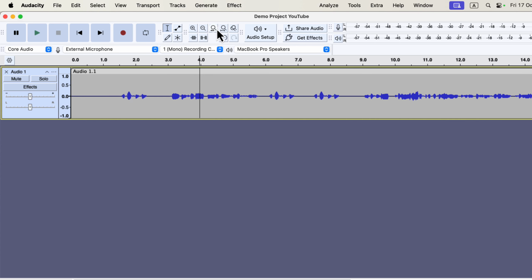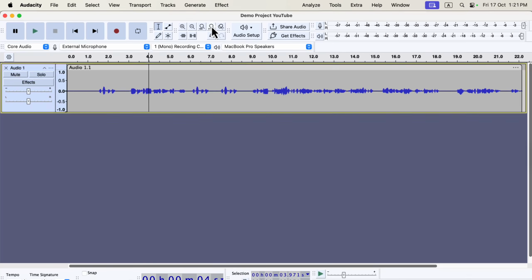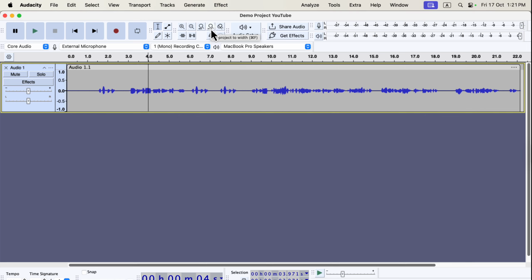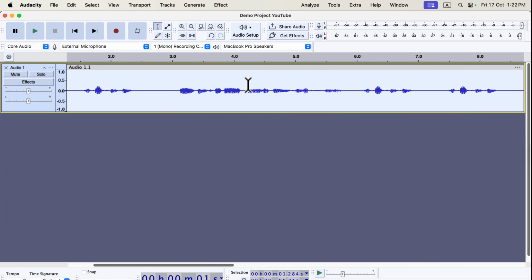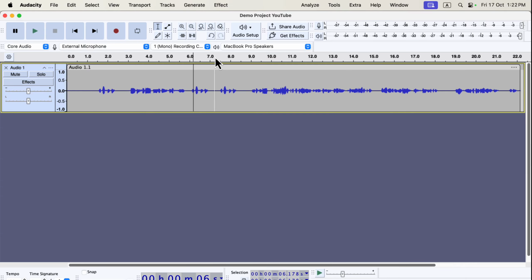The fit project to width icon will take all your waveforms and show them on one screen. You can see the full 22 seconds of the audio on the screen. Let's now see how the fit selection to width works. First, you have to select a part of the waveform. I have selected this part, and now if I click on the fit selection to width, it will expand over the full screen. There is also a zoom toggle button at the end. If you use that, it will toggle between your zoomed and unzoomed state.